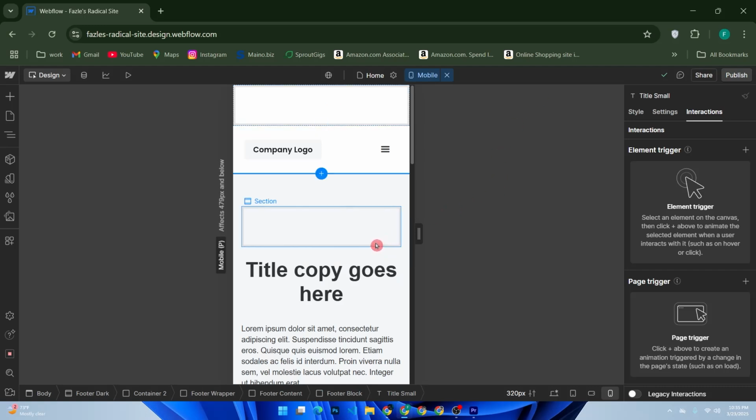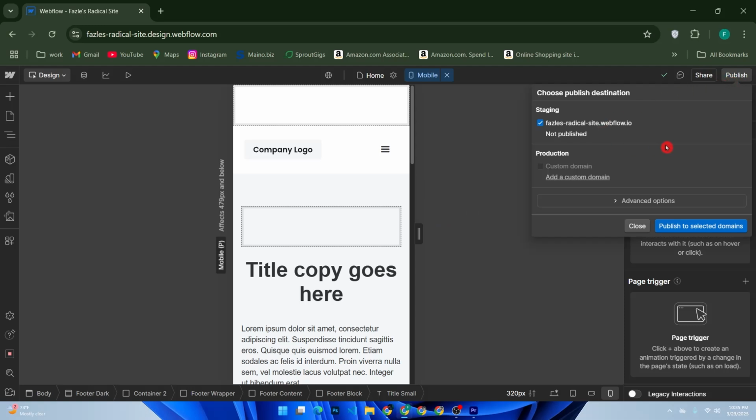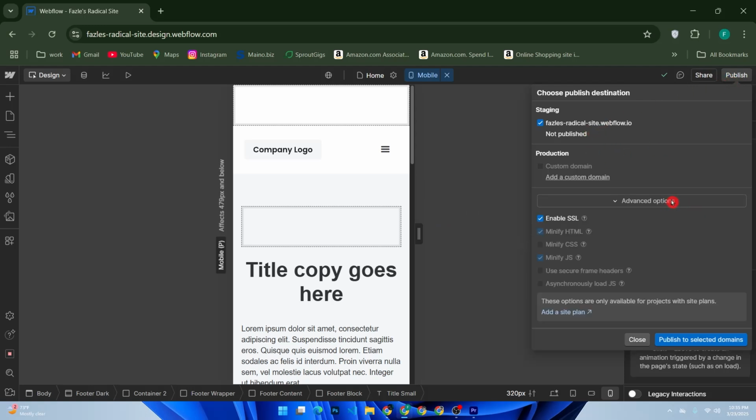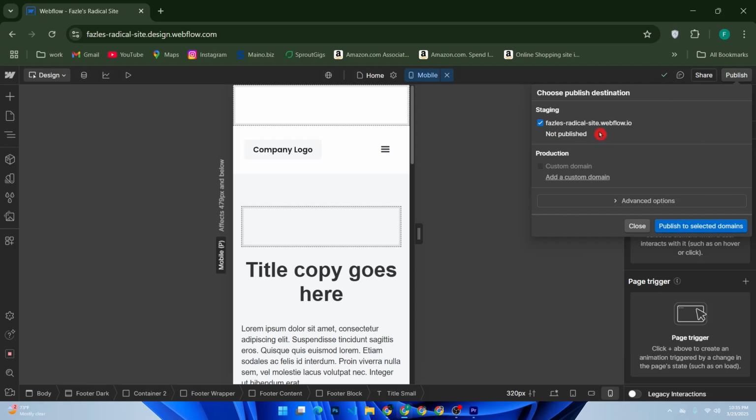Once you are happy with your design, it's time to publish. Click on the Publish button and choose Webflow free subdomain, or connect your custom domain from the production section. Now your website is live, and that's it. You have just built a custom professional website in Webflow.